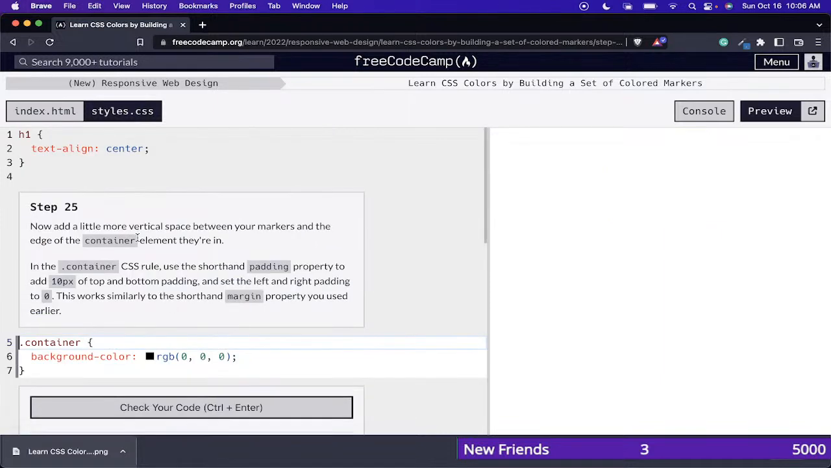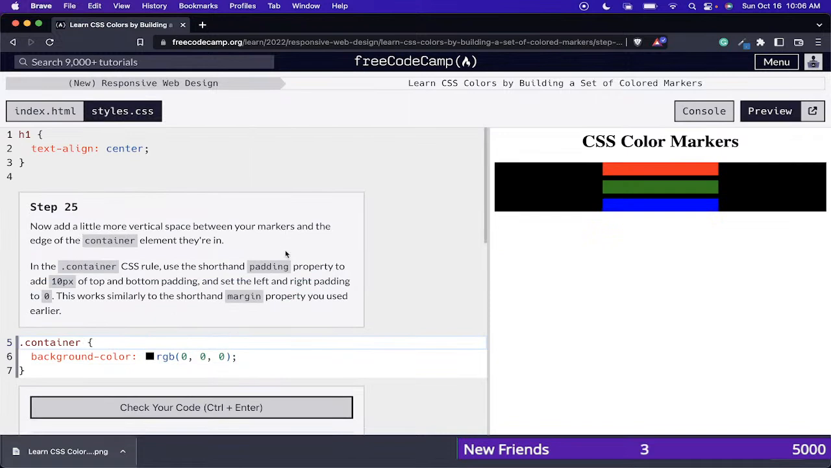We pass. 25. Now add a little more vertical space between your markers and the edge of the container element they're in. So in the .container CSS rule, use the shorthand padding property to add 10 pixels of top and bottom padding and set the left and right padding to 0. This works similarly to the shorthand margin property. Okay, so we remember that.